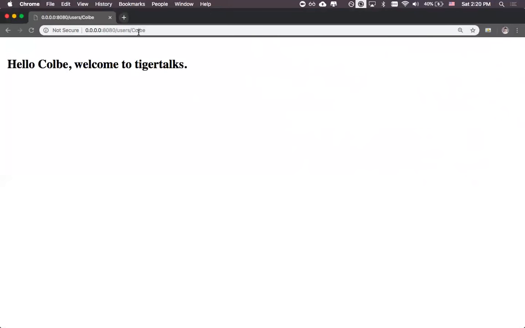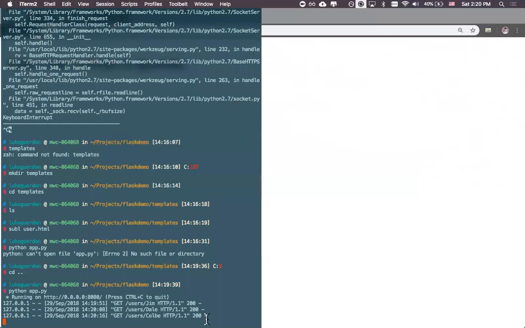This is the key of how a server works. And the cool thing is if we look at our server right here, we can see each time it responded to someone who entered a different name. You can see here at the bottom, the first is Jim, the second one is Dale, and the last one is Colby right here. Okay, so that's how that works.